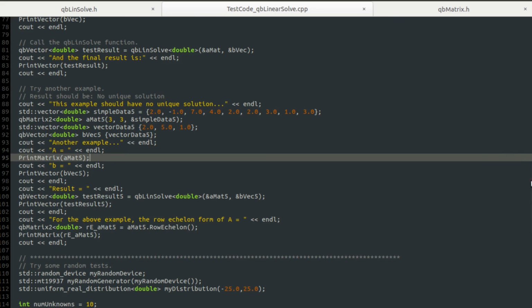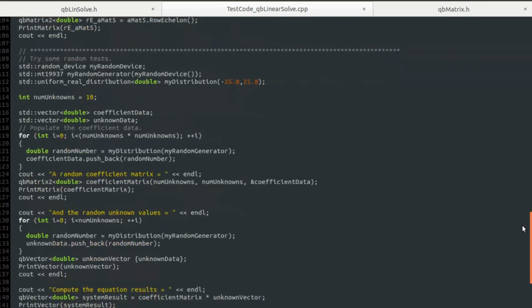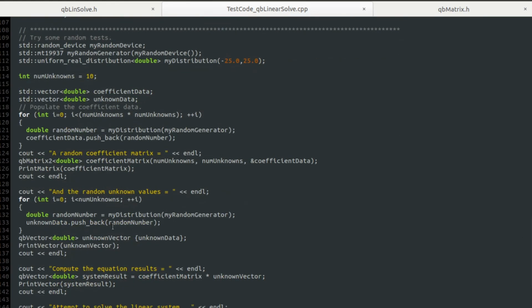And then what I've done is, in order to make it easy to create more extensive testing, I've written some code here to do random tests. So we set up a random device to generate a distribution of real numbers from -25 to +25 in, at the moment, 10 unknowns.